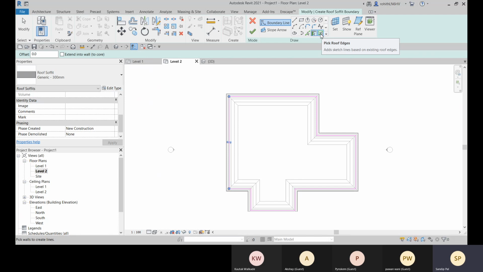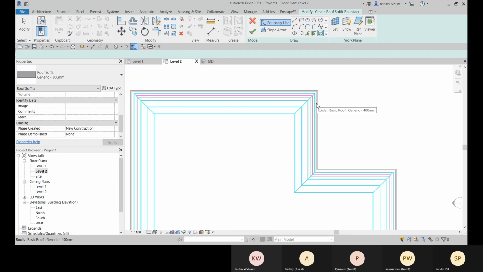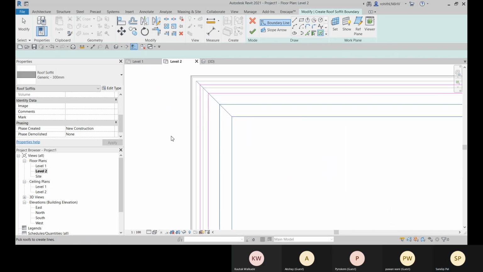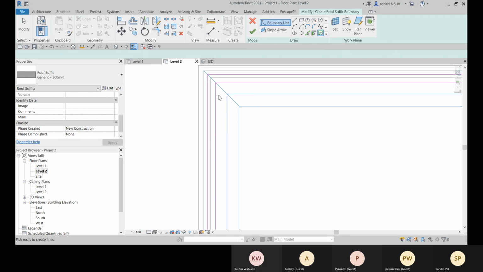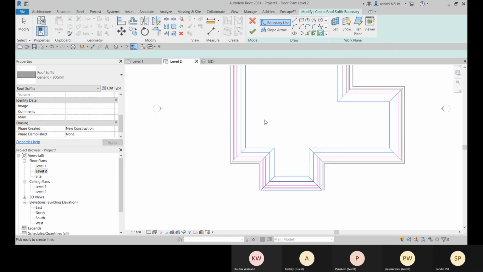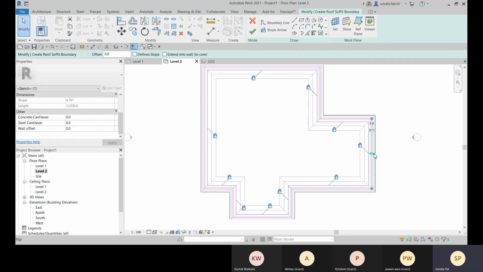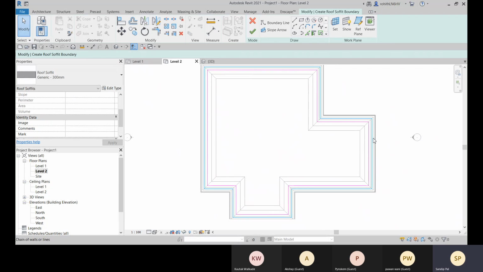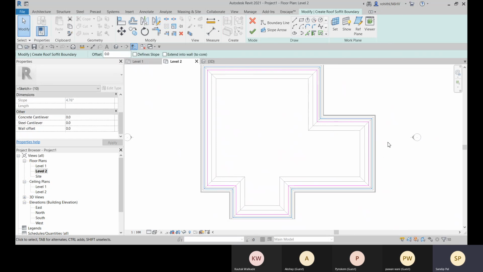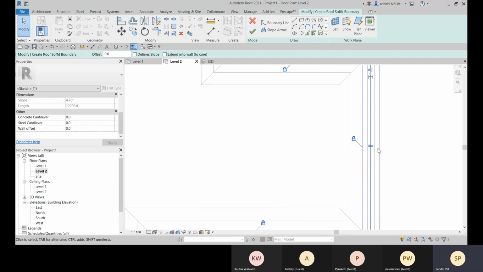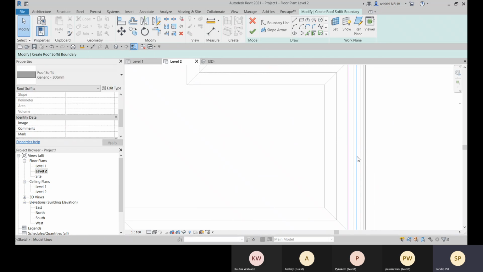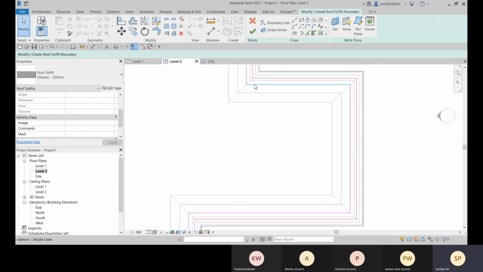Now we have this pick roof edges. Click on this pick roof edges, and we will pick the roof edge. Okay, so let me select all the roof edges. So pressing the tab, I'll select it, or else let me just flip this. Okay, so this is the roof edge. All right, I think. Okay, that is fine. Okay.